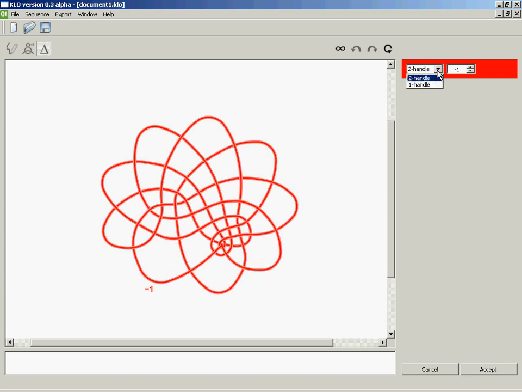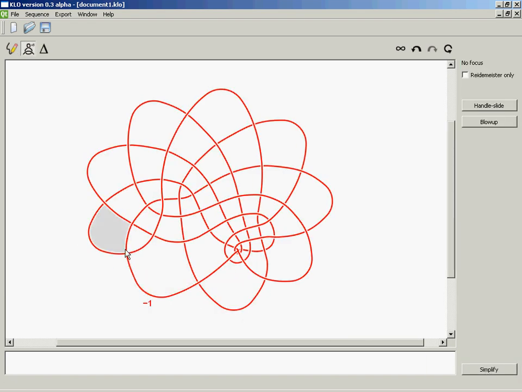I can choose whether it's a one-handle or two-handle. This shouldn't be a one-handle, obviously. Or I could modify the framing if I wanted to. Also, I can go through and change crossings. Well, of course, would you want to do this? Most of the time, no, because it changes the manifold. But you could, if you wanted to mess with things. Once you're done, you can accept, or you can cancel and go back.